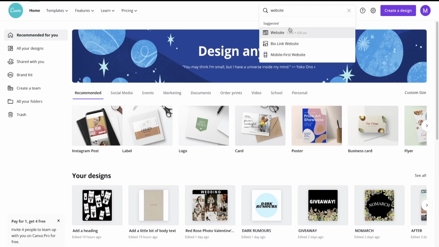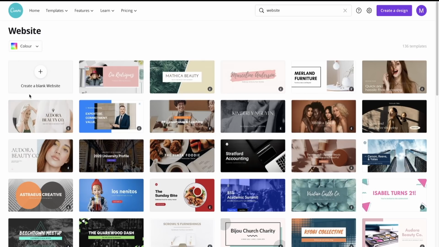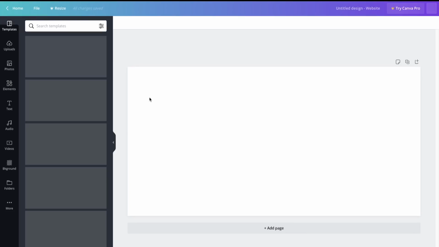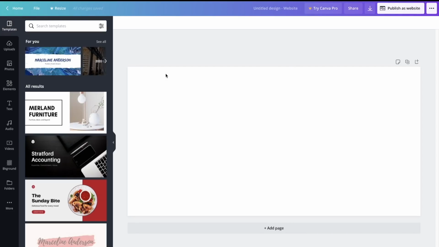So you can see here, website has been selected. Then you want to hit create a blank website, and it should take you to a screen that looks like this. So these are the right dimensions for that image insert.